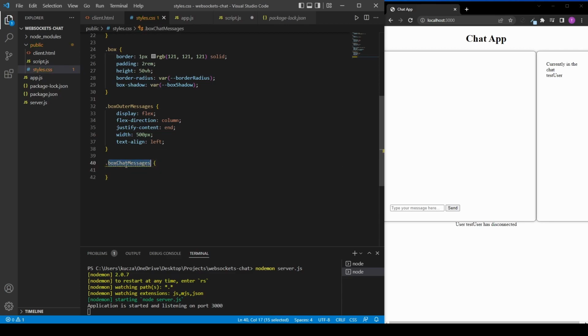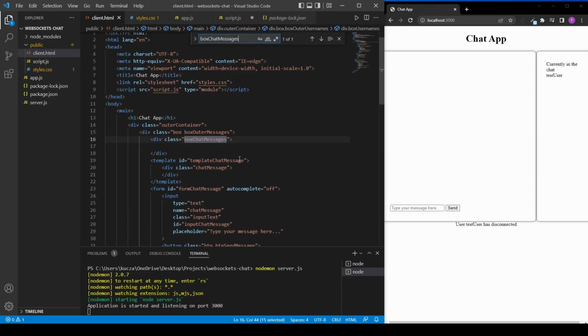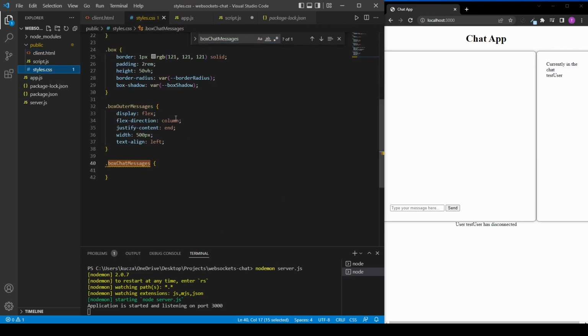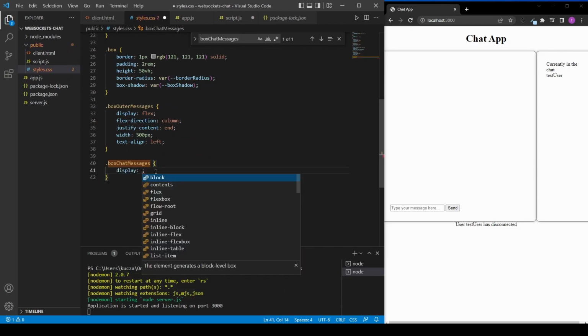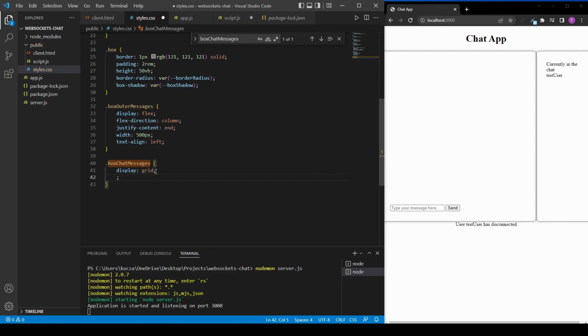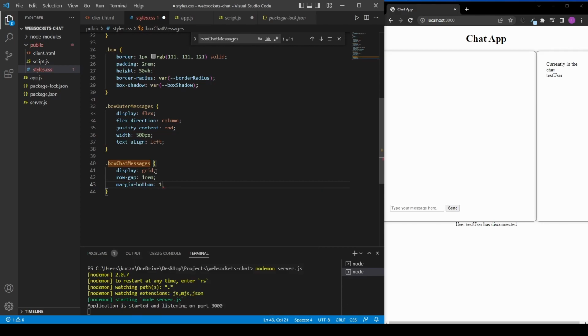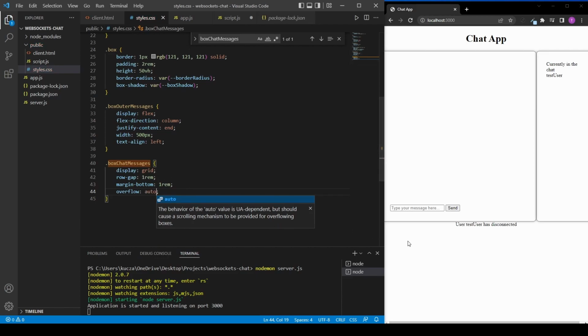Let's quickly come in here, and here I think we had this box chat messages. Exactly, this is the place where the messages will actually pop up. So here we want to actually have a display of grid with a row gap, let's say 1 rem, and with a margin on the bottom of 1 rem, and with an overflow auto. What overflow auto will do is, I think you can see that in action already.